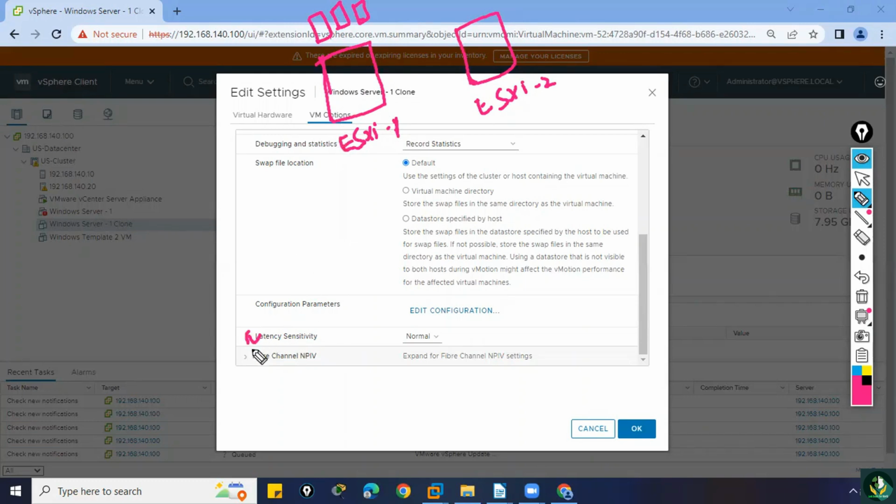Latency sensitivity means some applications should be moved immediately, with no delay. Got the point? Moving speed will be high. If you select normal, it will be normal speed. If you select high, vMotion will give priority to this virtual machine and move it faster. This is the meaning of latency, delay.